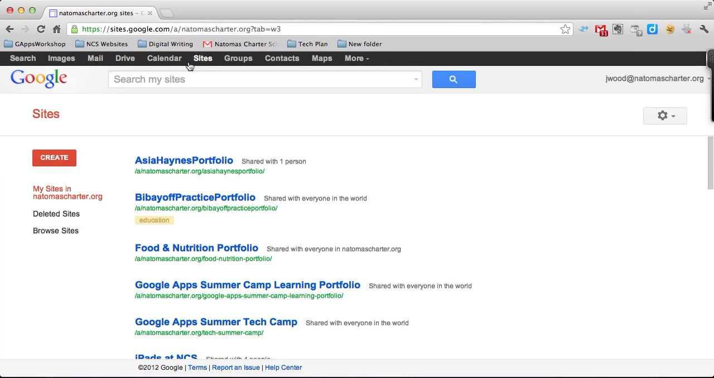Now in my case, I have some sites that either I've created or other people have created and shared with me. So I have some stuff in my sites library. You may or may not have this information there. But it's okay. If you do or you don't, all you need to look for is the red Create button on the left side of the screen. So I'm going to click Create.